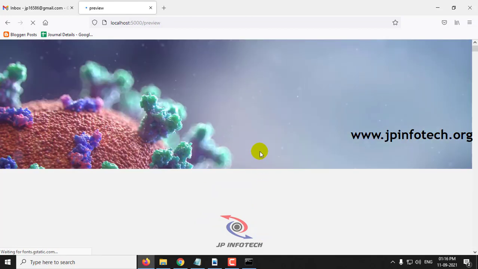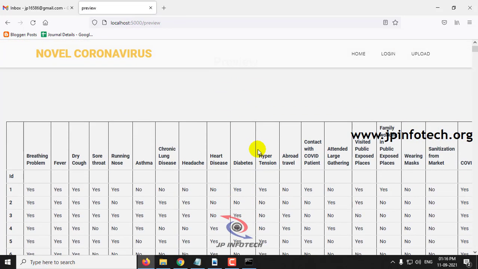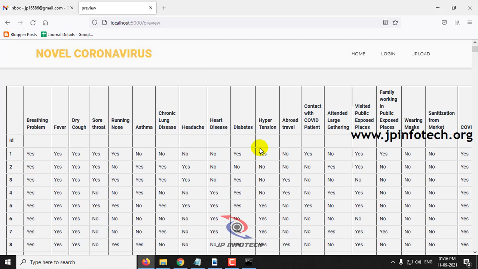Once after clicking the upload button, the dataset will be uploaded and you can preview the dataset here. In the dataset you can see the available features: ID, breathing problem, fever, dry cough, sore throat, running nose, asthma, chronic lung disease, headache, heart disease, diabetes, hypertension, abroad travel, contact with COVID patient, attended large gathering, visited public exposed places, family working in public exposed places, wearing mask, sanitation from the market, and the COVID result. We'll be using specific features from this. Let me show you those things.